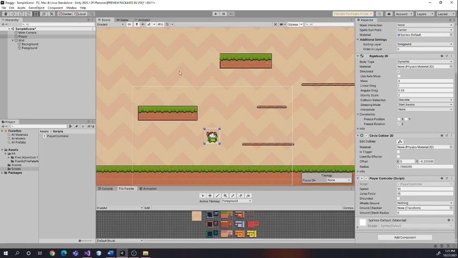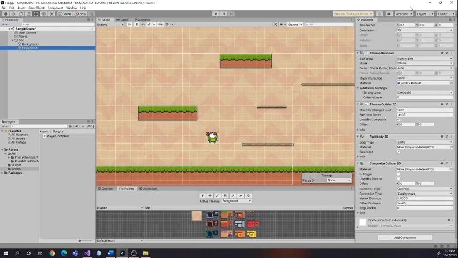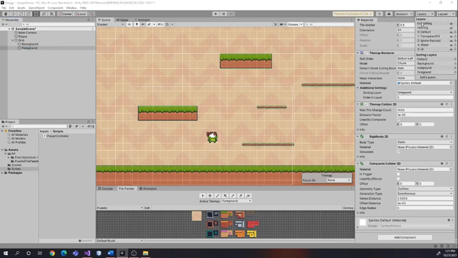First things first, for your foreground, this is where the layer mask comes in, as it's finding these values. We don't have a layer called ground. So we're going to edit layers.